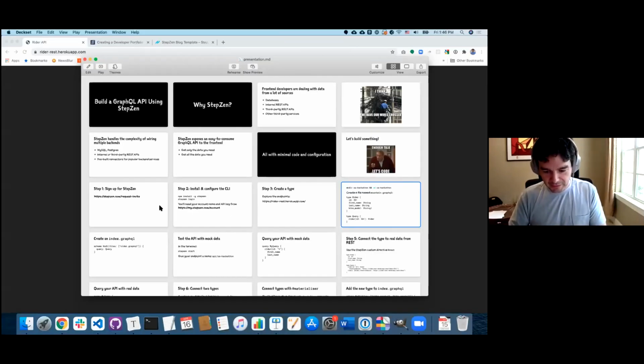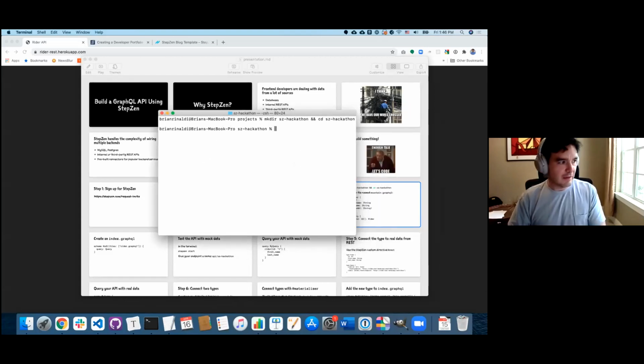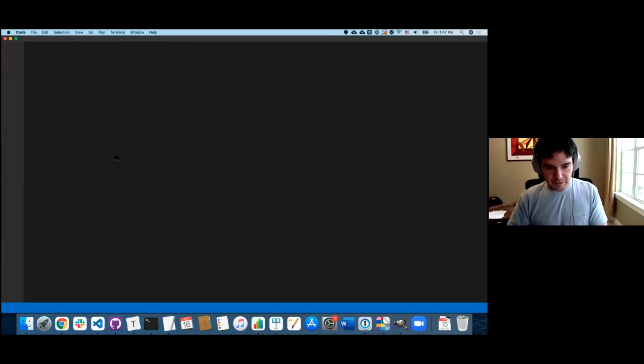Let me get out. I'm sorry, I'm going to pop in and out of the slides, but they cover when I'm working, and then I have to get back to my command line and so forth. So we're going to go ahead and make that directory, and now I'm in the SZ hackathon, and then I'm going to open up my code, Visual Studio Code here.